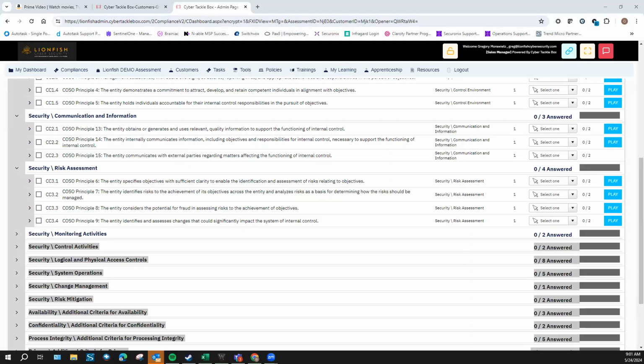All right. Security risk analysis. The entity specifies objectives with sufficient clarity to enable the identification and assessment of risks relating to objectives. So, Jeremy and I have a risk assessment package you can use. We have a risk assessment approach, a risk methodology, and a risk assessment checklist. All the different risk items are in there, and you can use those to identify risk and properly deal with it. Have a risk assessment every quarter or every year.